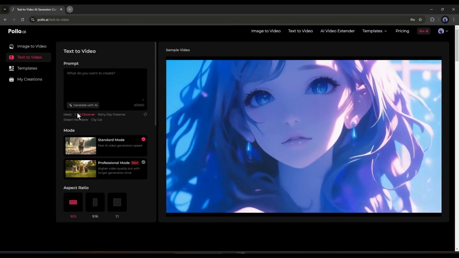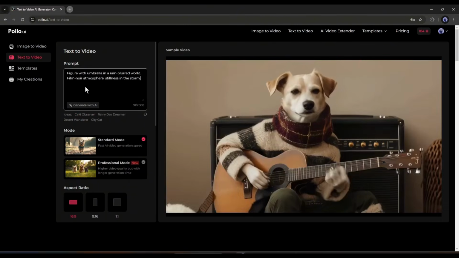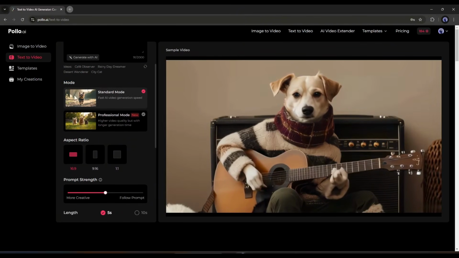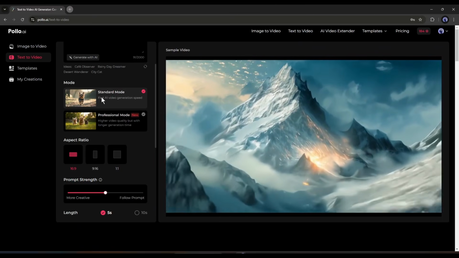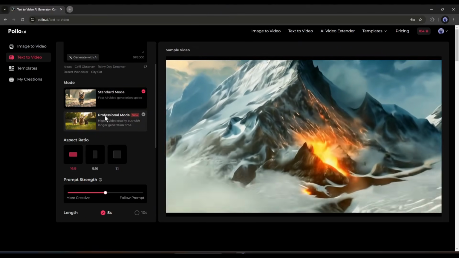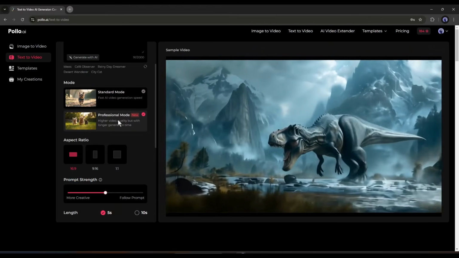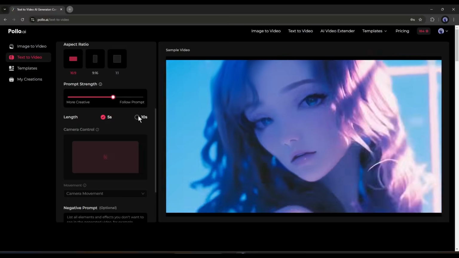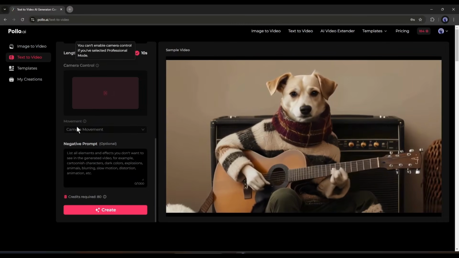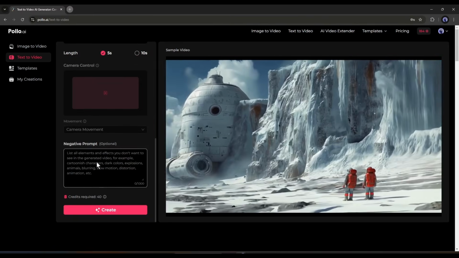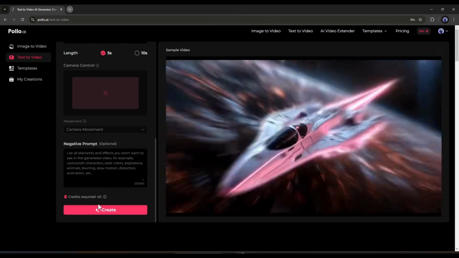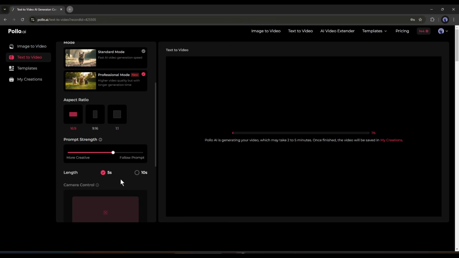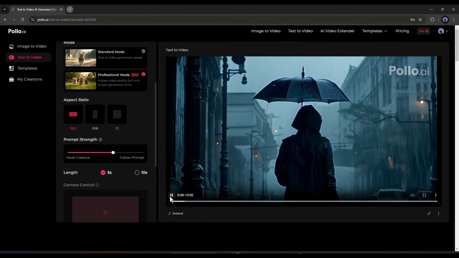Here in this box, you have to enter your prompt to generate a video from the text prompt. After entering the prompt, set the video mode. Standard mode for fast AI video generation and professional mode for higher video quality, but with a longer generation time. Next, set the video aspect ratio, prompt strength, video length, camera control, and camera movement, and in the end, enter the negative prompt. Then hit the Create button to generate the video. After waiting some time, you will get the video result.